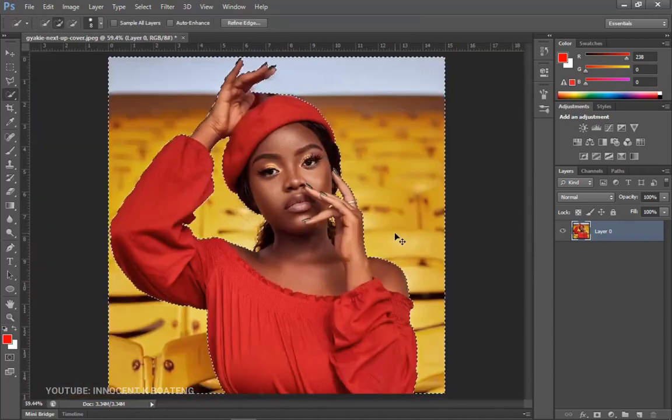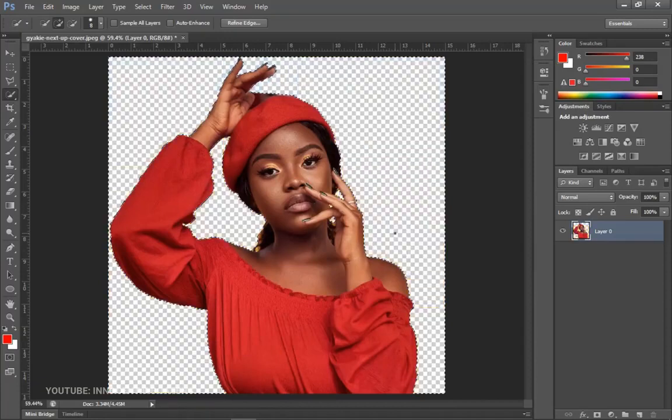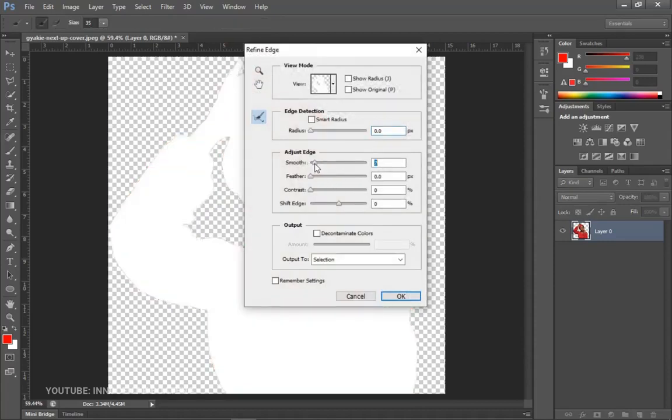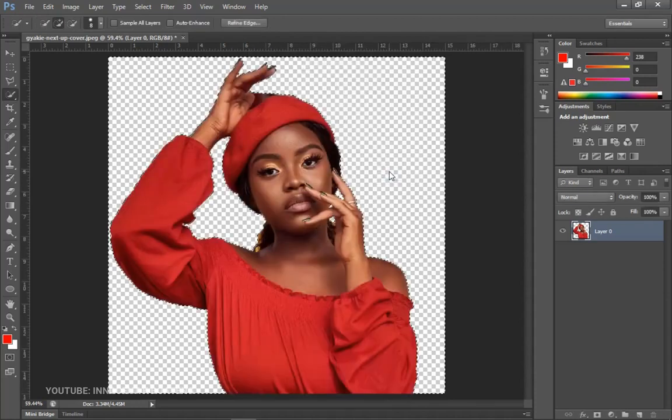Now after you've done all of these selections, all that you need to do is hit delete, and then it is going to delete this one for you. You can go to Refine Edge here, adjust the smoothness, and then adjust the feather as well, and then you can hit delete a couple of times to get it well done.